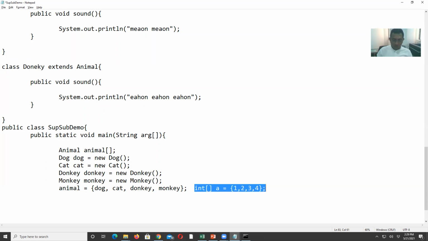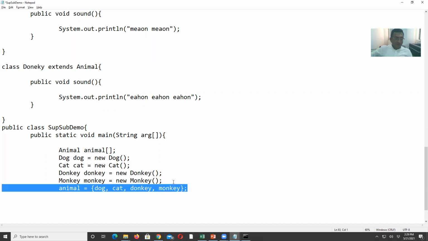So here I'm doing the same thing. We have got this animal array, and inside it we are keeping animal values. At the zeroth location we have got dog. At first location we have got cat. At second location we have got donkey. At third location we have got monkey. Right. Now see the magic.